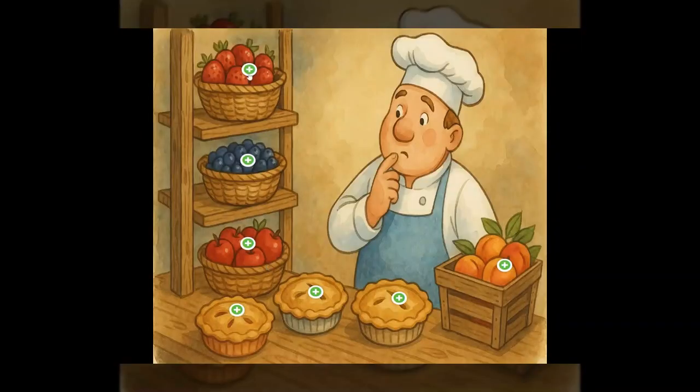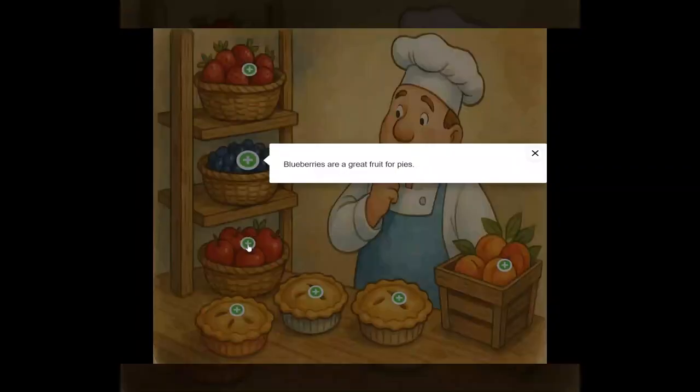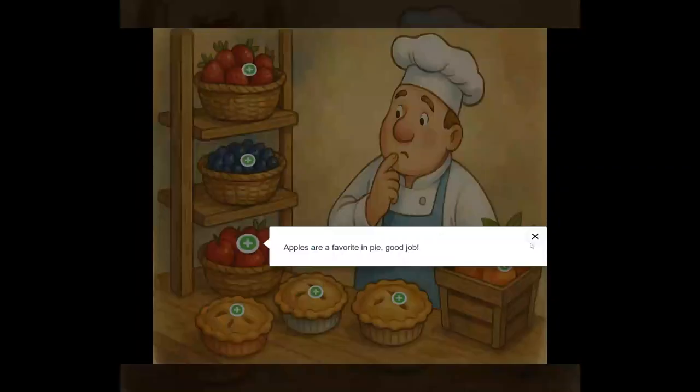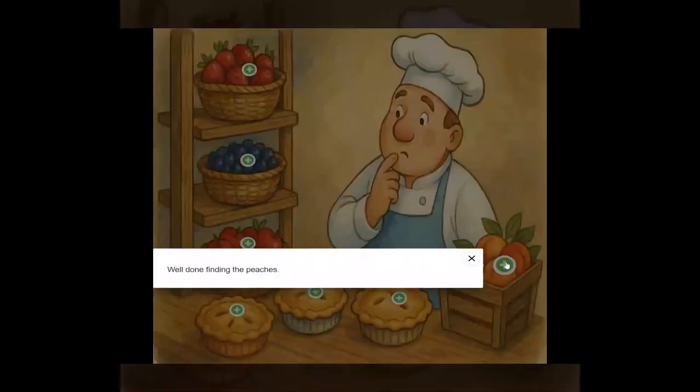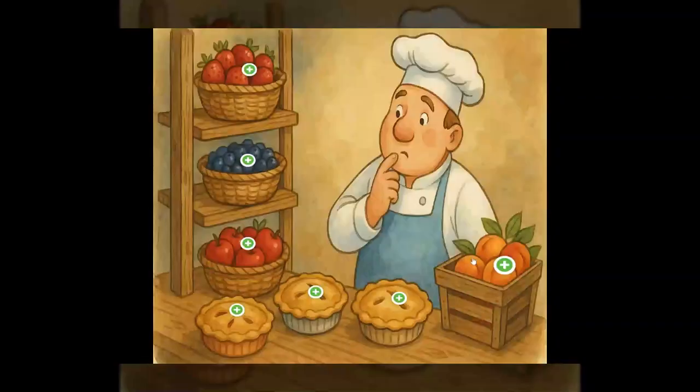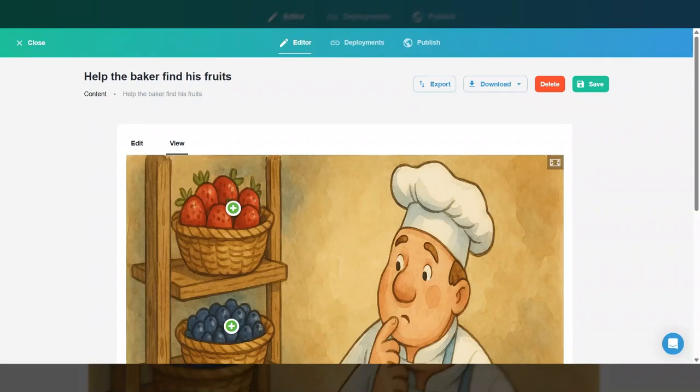Once the students have clicked all of the correct items, it'll tell them that they have selected all the correct choices. And that's how you can create a hotspot activity using Lumi.